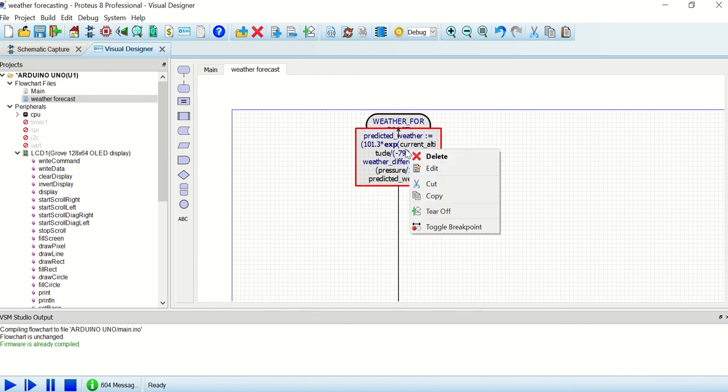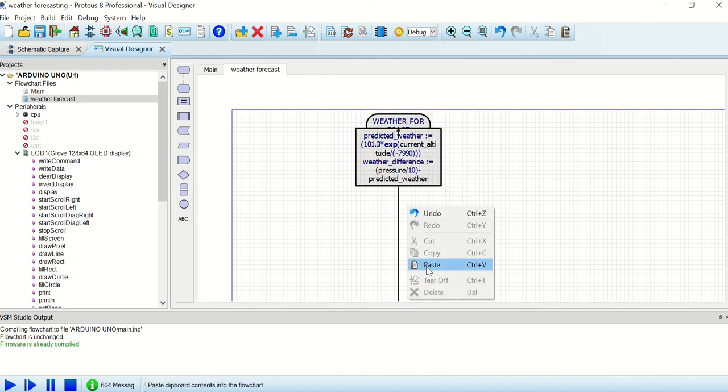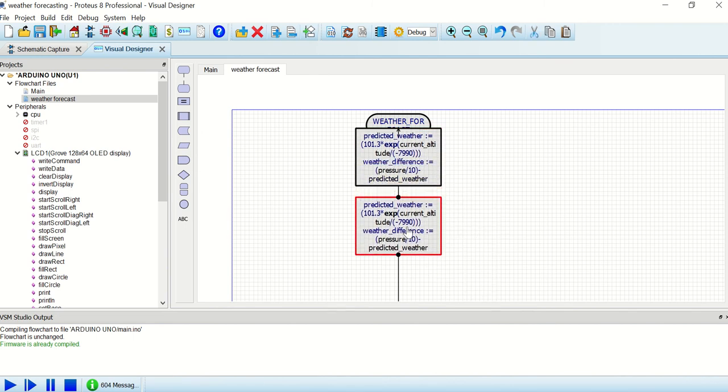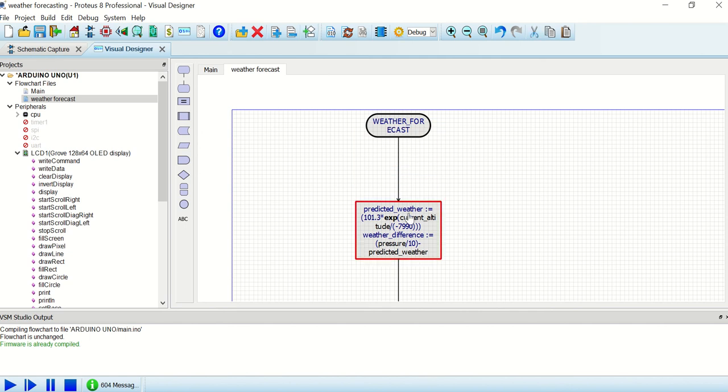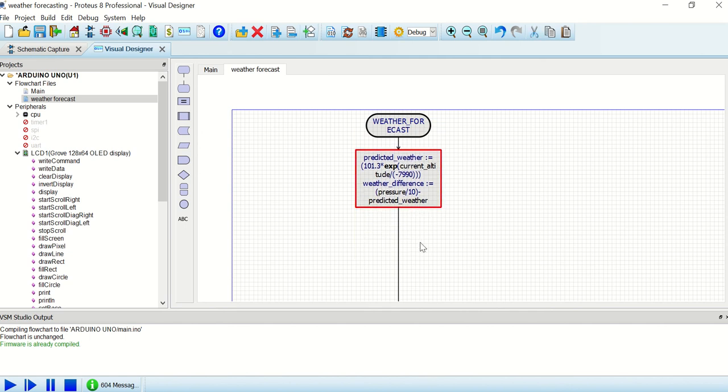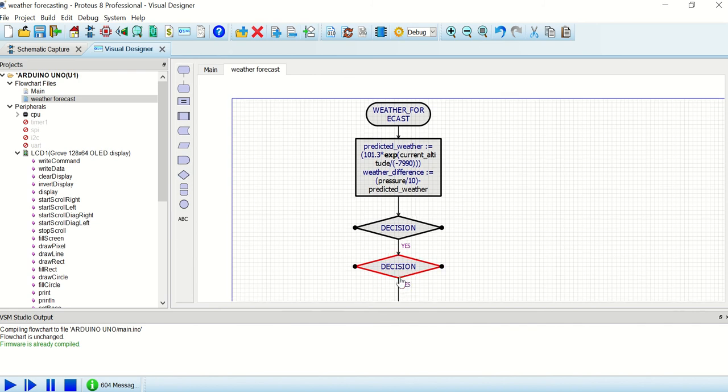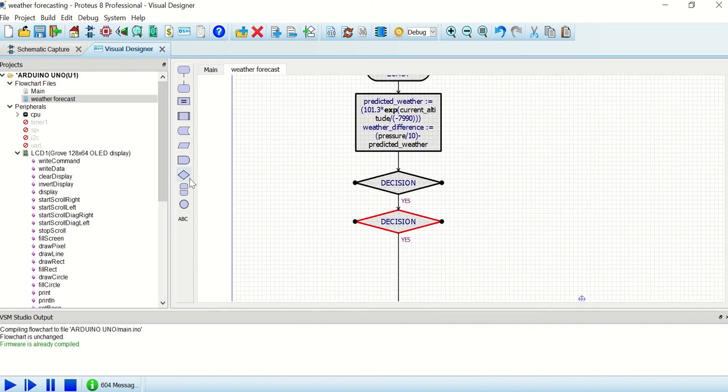So what is the wiser decision? Just copy it and paste. Here you have the better block, which can be easily moved, and you can select the default one and delete it. Okay, so now you have a nice system. Next you can add some decisions. Decision number 1, decision number 2, and next is decision number 3.